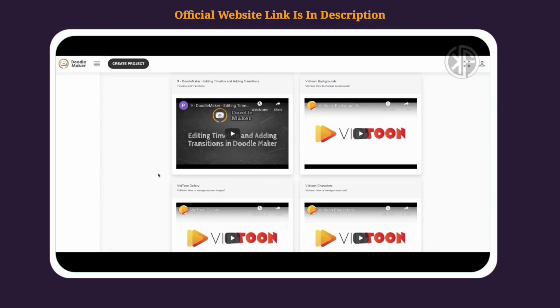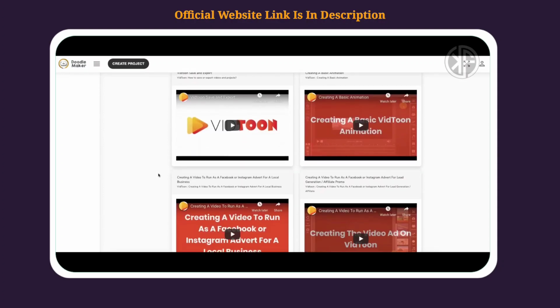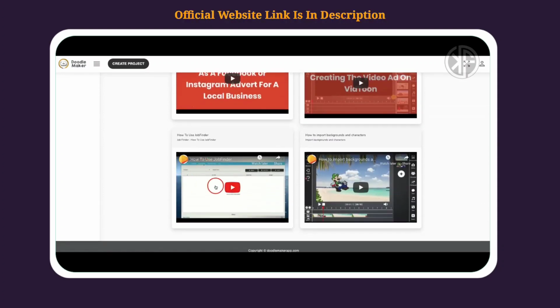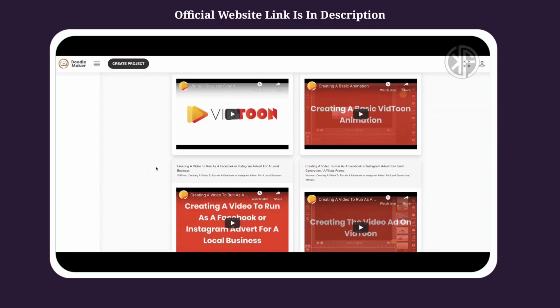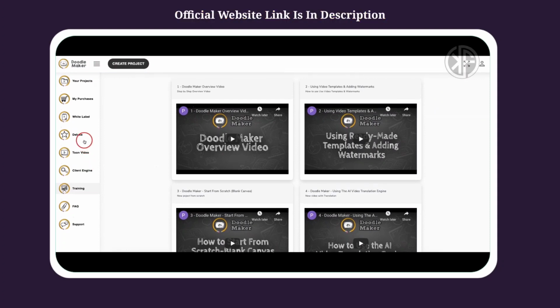They also have videos for VidTune, and this is part of one of the upgrades. And down here, there's another video that you'll see. It says how to use Job Finder. And that relates to the OTO, which is the client engine upsell, okay? So all of these right here, these four right here, these are upsells. They're part of the sales funnel. And if you are interested in picking them up, you can.